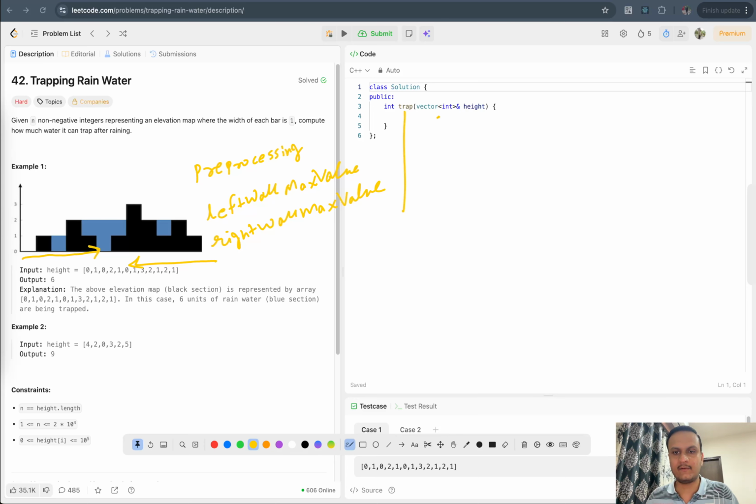So in our first example we have heights of 0, 1, 0, 2, 1, 0, 1, 3, then 2, then 1, 2, 1. Okay, so what's the left maximum we have seen from here? We will take L max, left max.